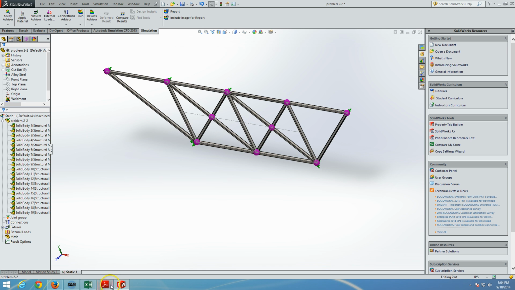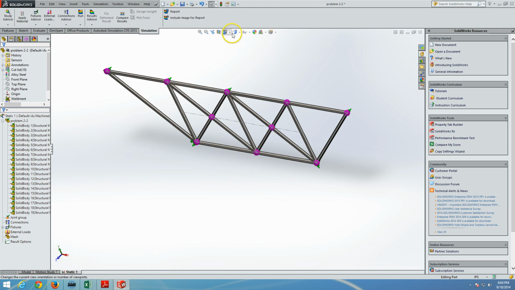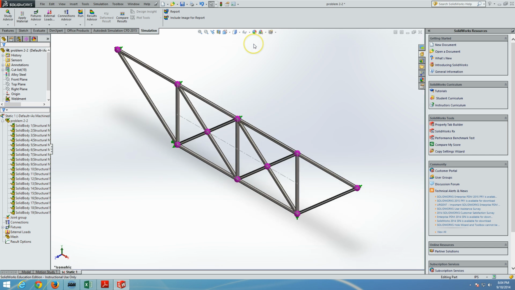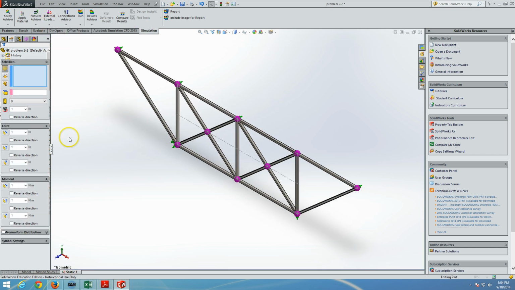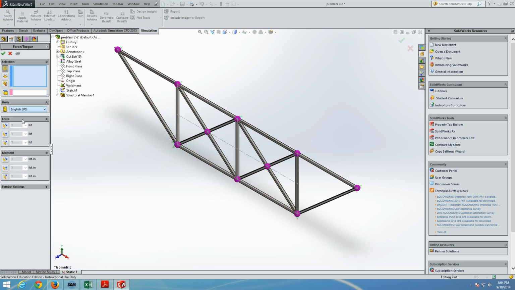Now, the final thing that we need to do in this model is to add this force of 4,800 pounds. So to do that, let's go back to isometric view. You will go under external loads, you will click on a force, you will choose the IPS English.